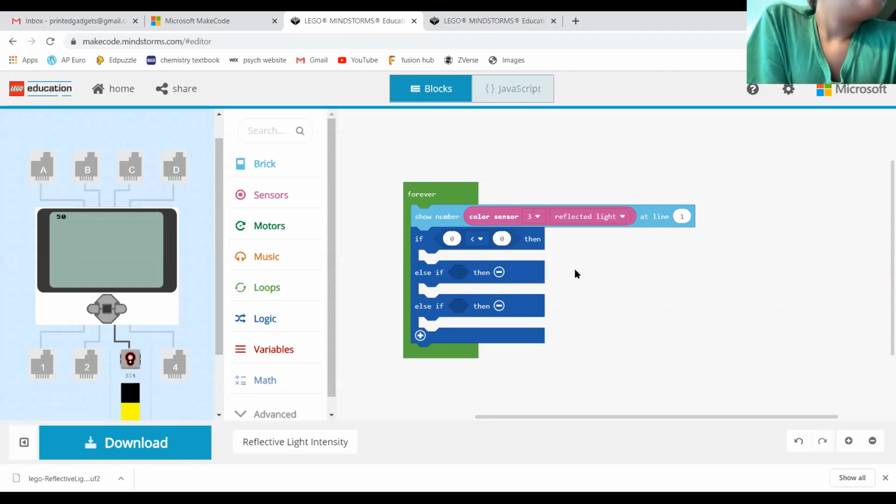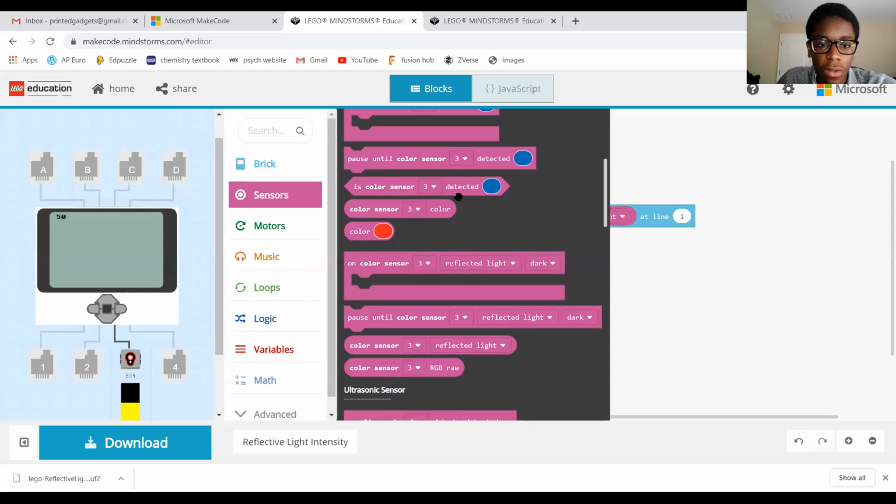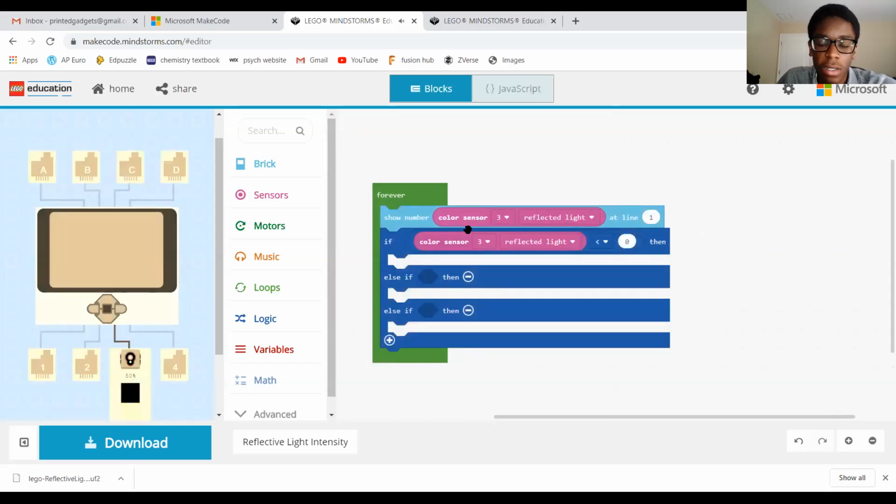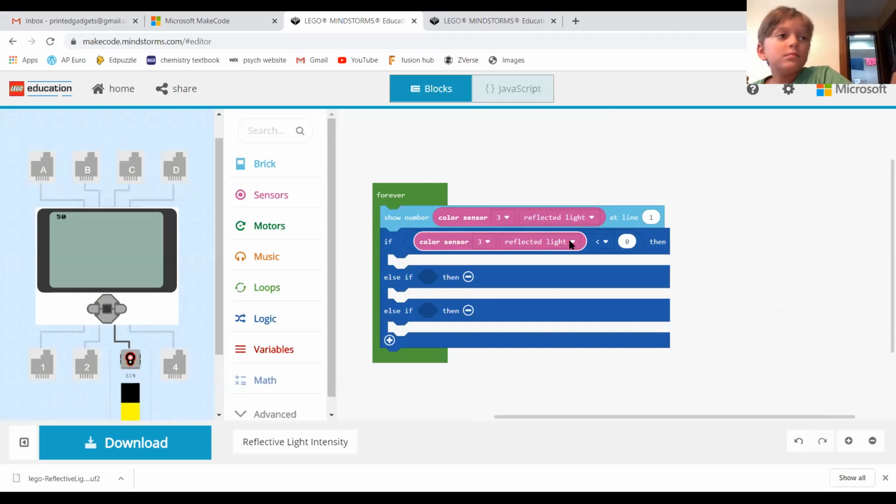Okay. That one. And what are we trying to compare? If the color is darker or lighter. Yeah, so we want to compare the reflective light intensity. So we're going to go into sensor, and we're going to go all the way down to color sensor, and then where it says color sensor 3, reflective light. And we're just going to take that block out and put it in our first condition. So where the if is, we're just going to put that there.